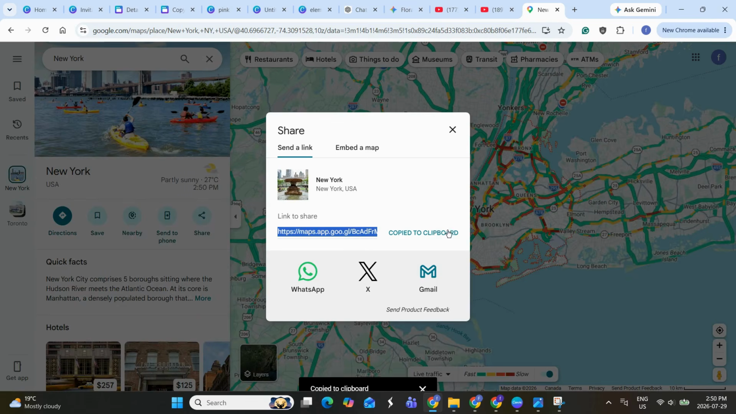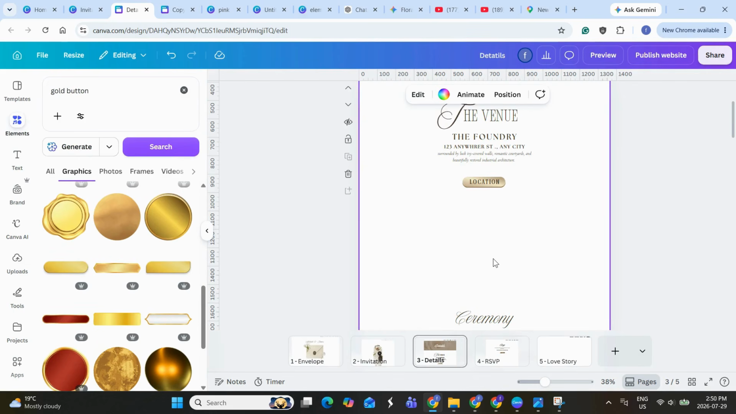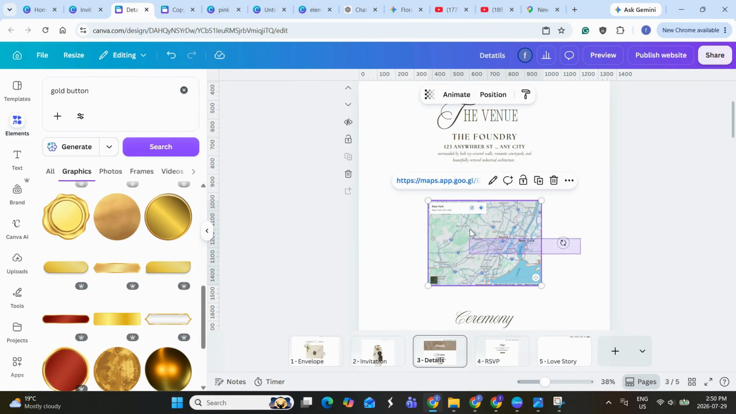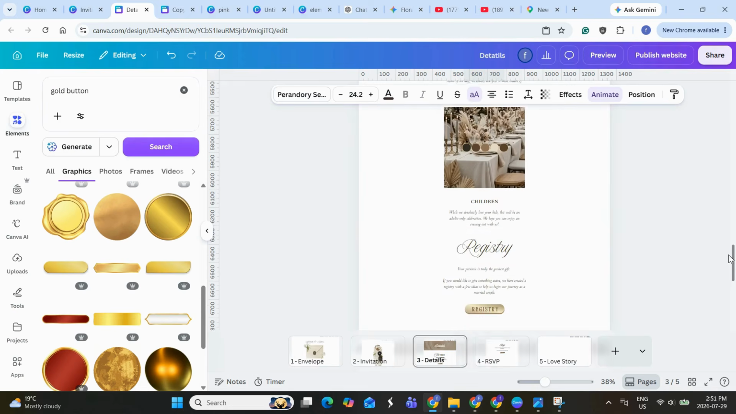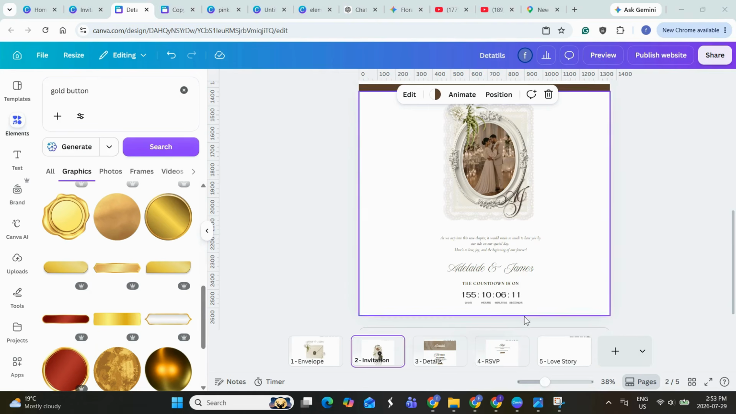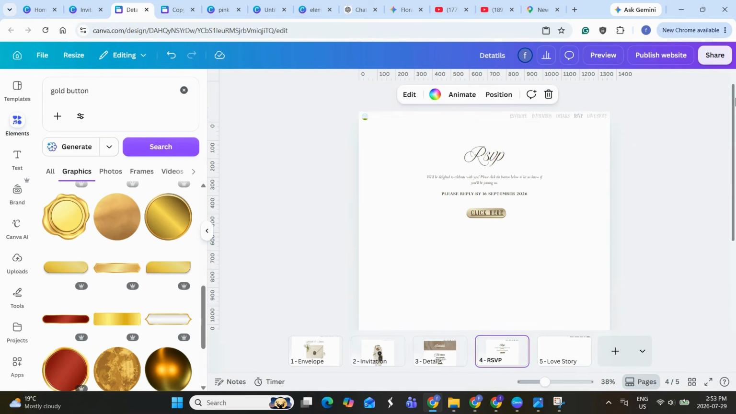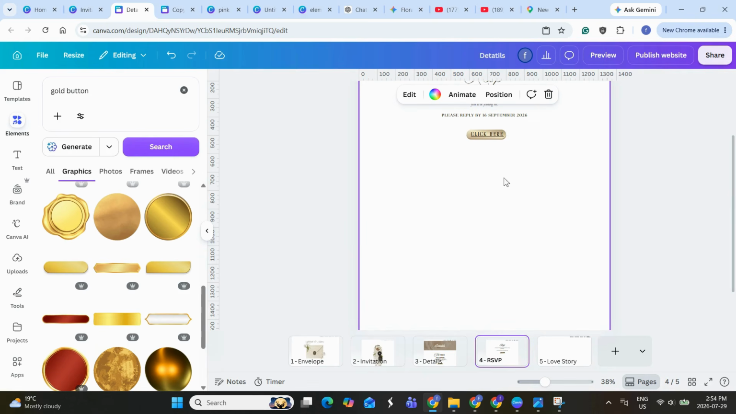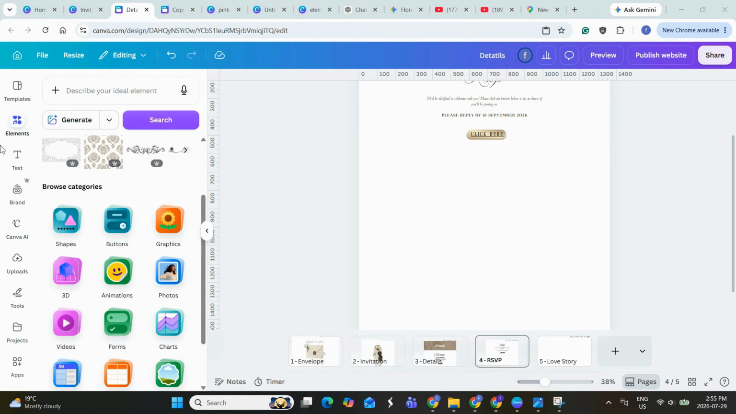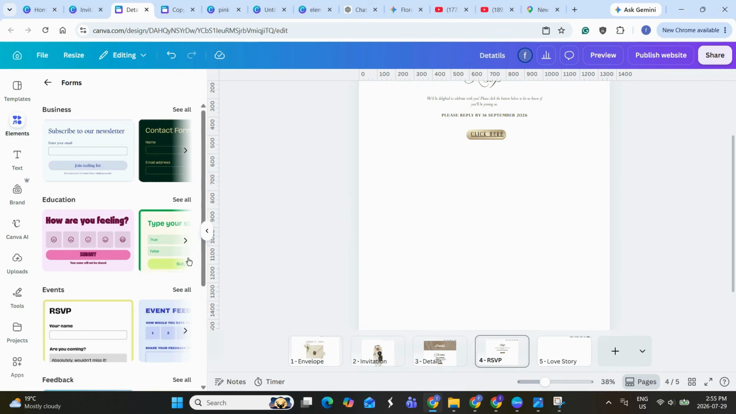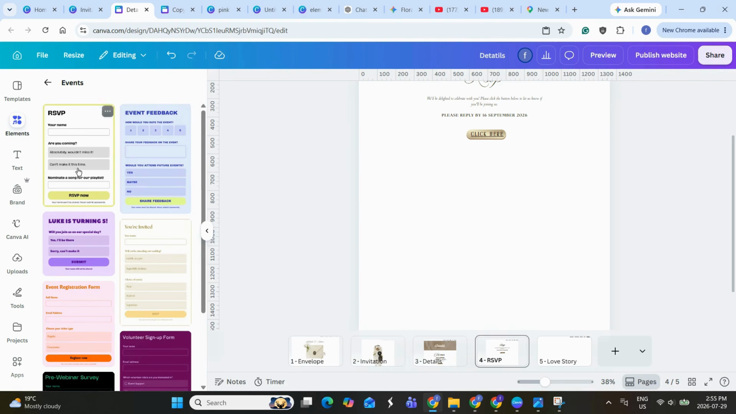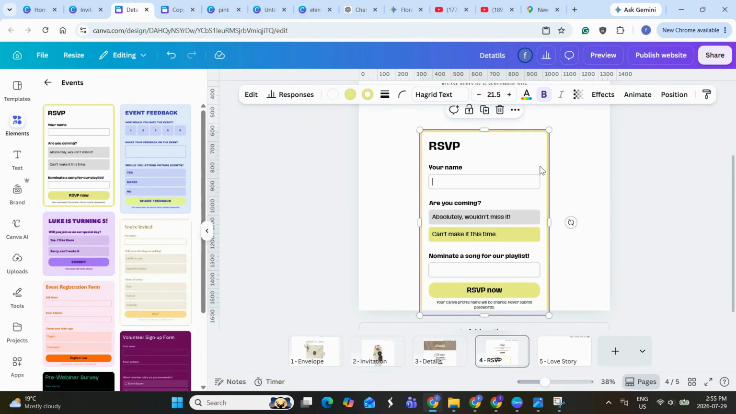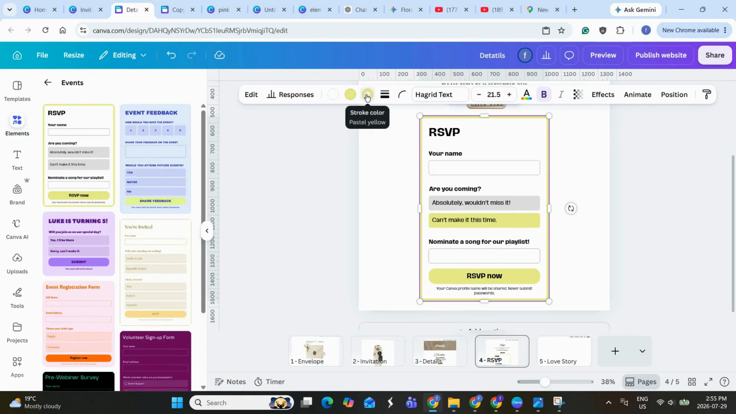If you'd like to embed the map, copy the Google Maps share link. Return to Canva, right-click and paste it. Now let's add a Canva form to the RSVP page. Go to Elements, search for Form, and choose an RSVP form. I'll use this one, but you can pick any style you like. Customize the border, fonts, font color, and other colors to match your design.